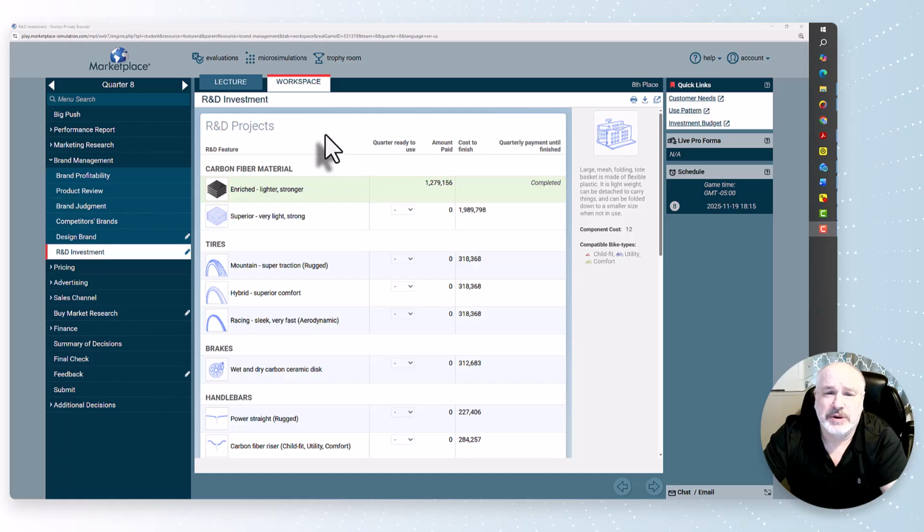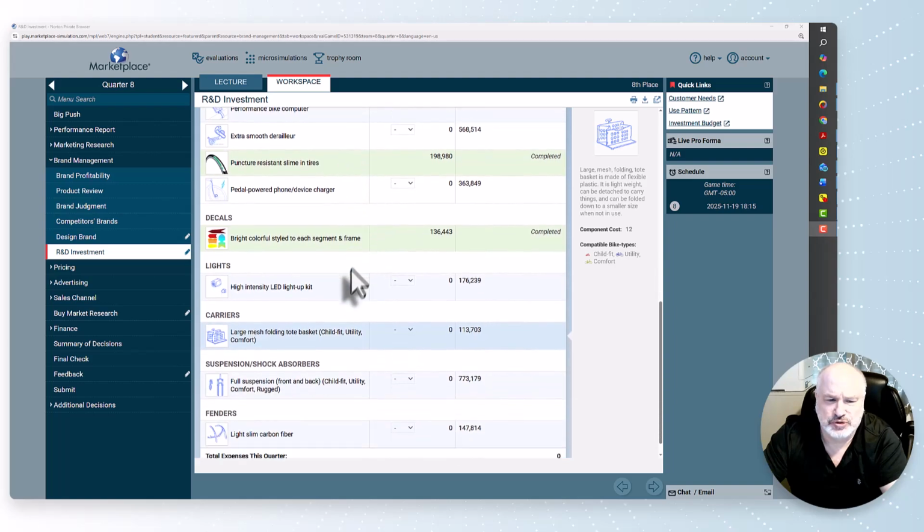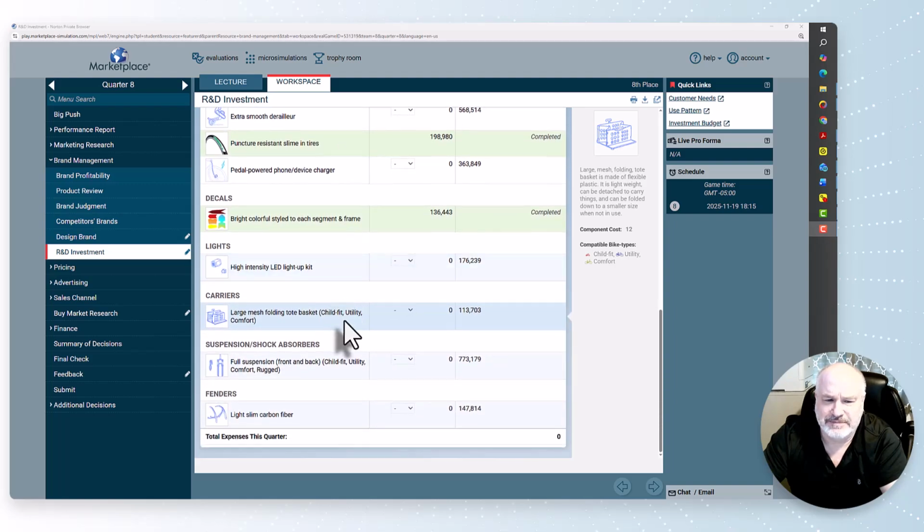All right, so the few things you have to worry about in quarter 8 are if you haven't bought all the R&D, you might buy a cheap one like maybe the tote basket or the LEDs or the bright decals because they're cheap, and I would get them over 2 quarters. Don't have them available till quarter 10, okay? Because you never get to use it in the game, okay?